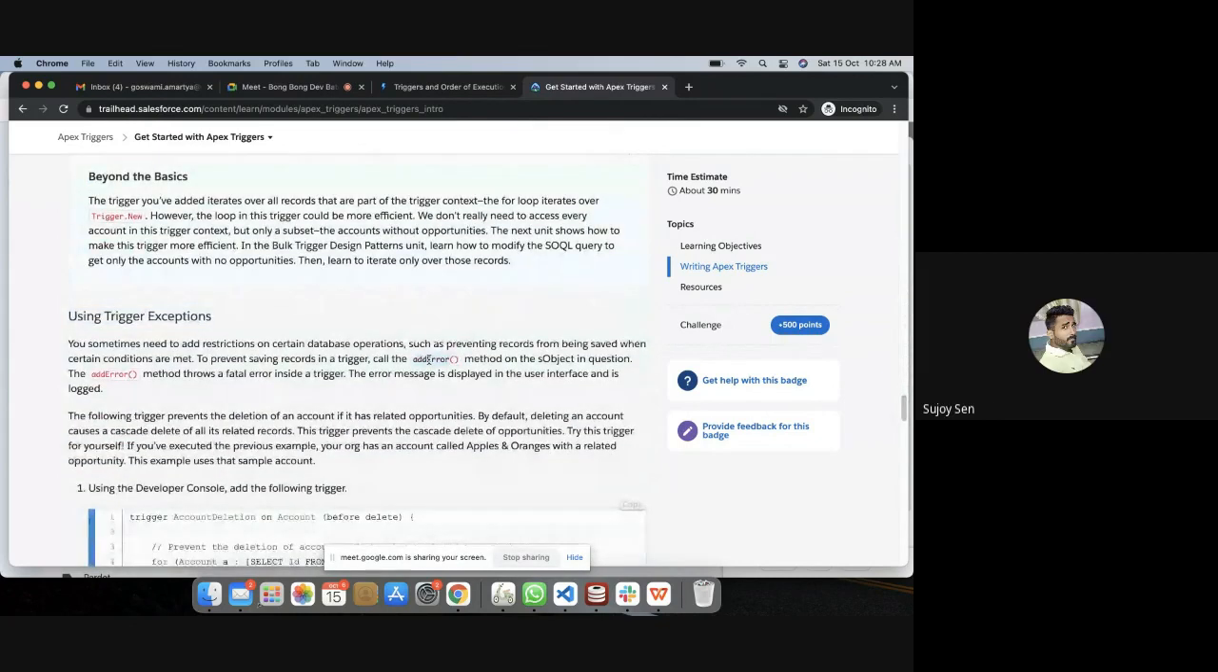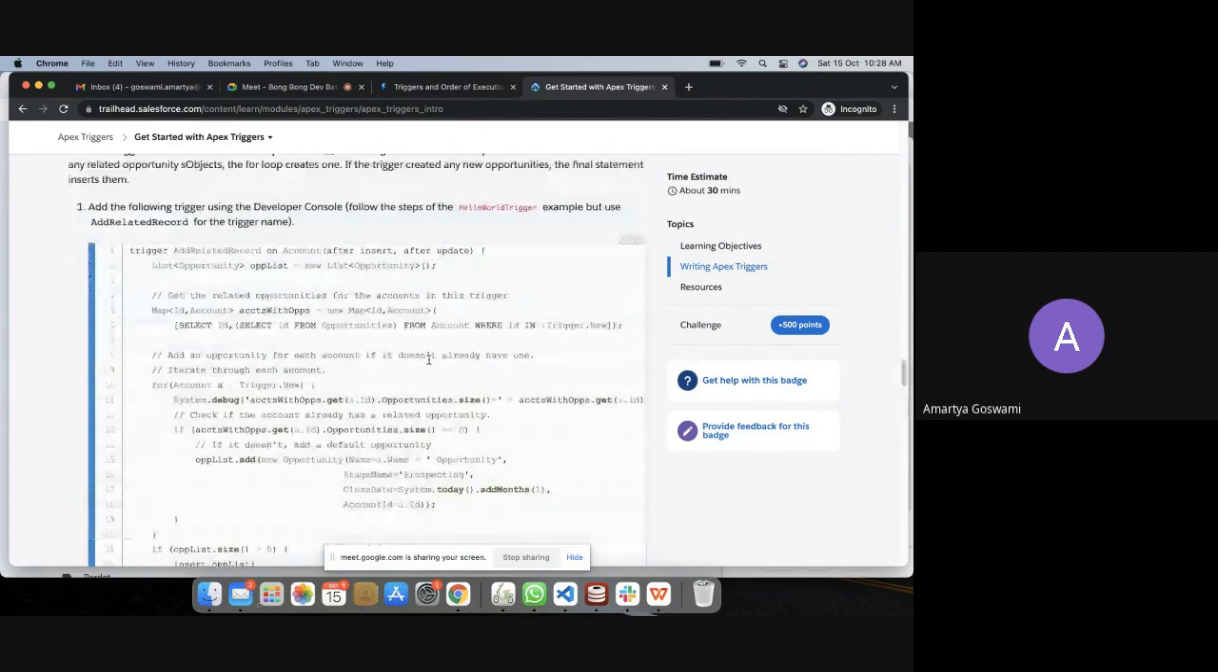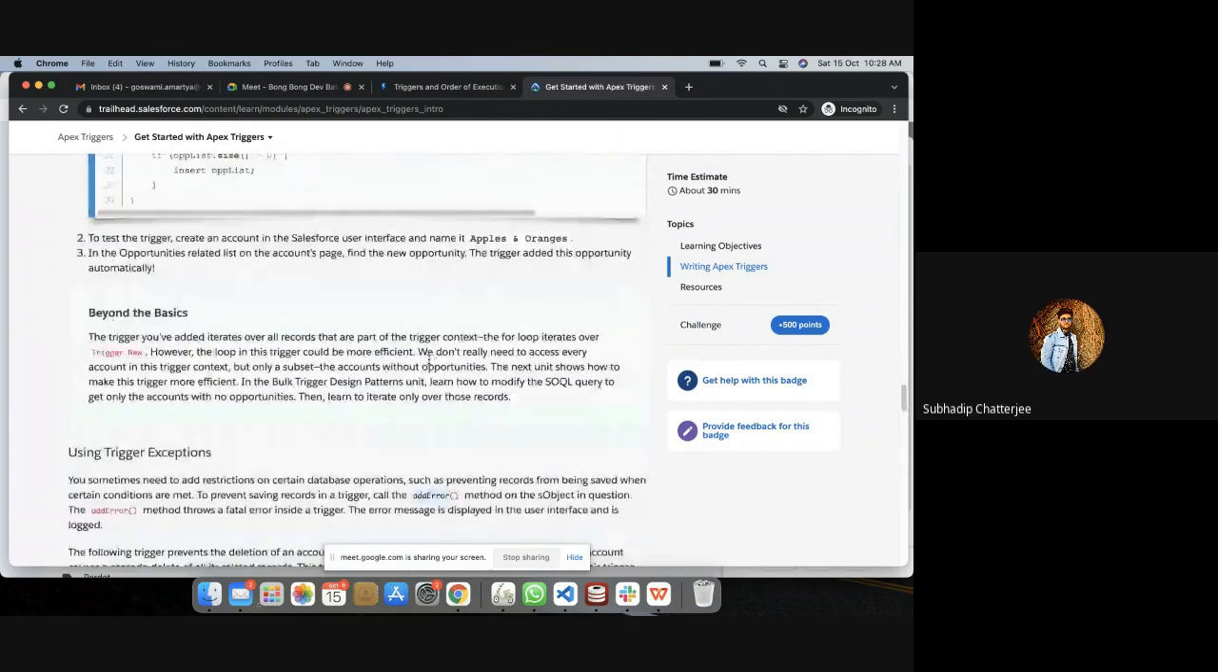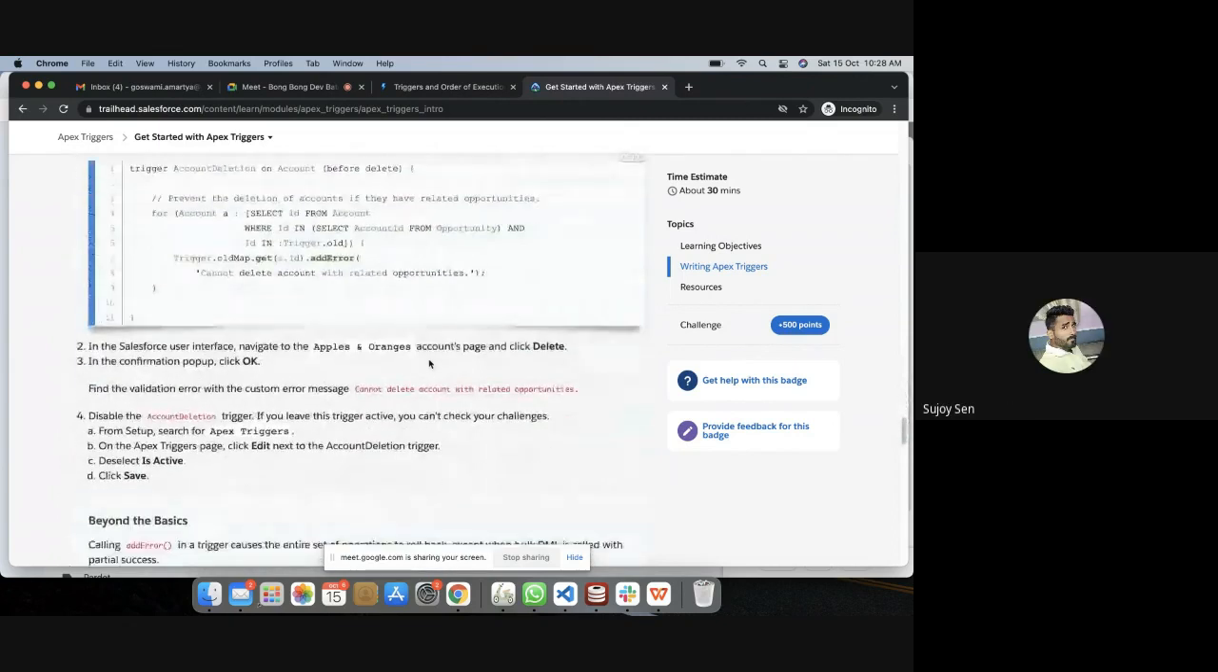I think you have understood addError, right? No, I was about to ask. Anything else? Trigger.new is for new values and Trigger.old is for old values, right? Yes. I will come to that. addError is like adding a validation kind of thing, right? Yes, for validation.